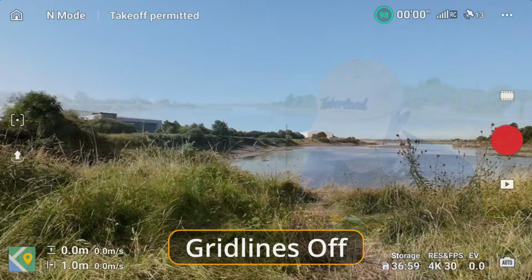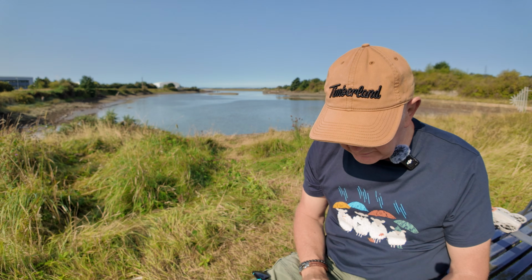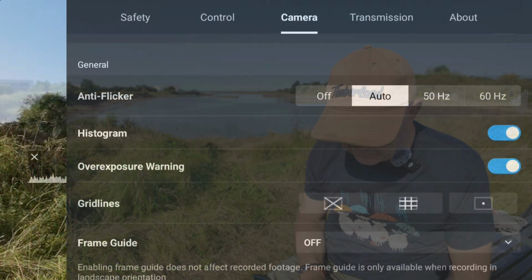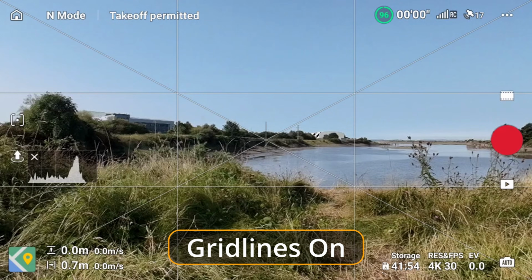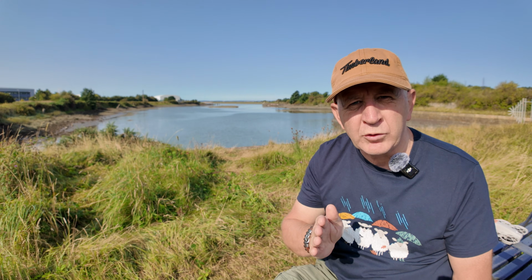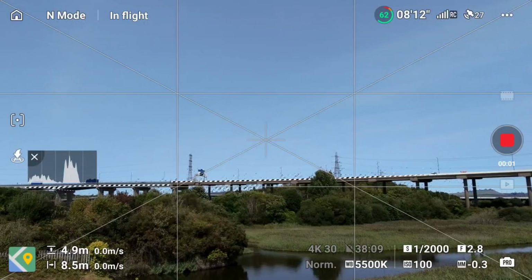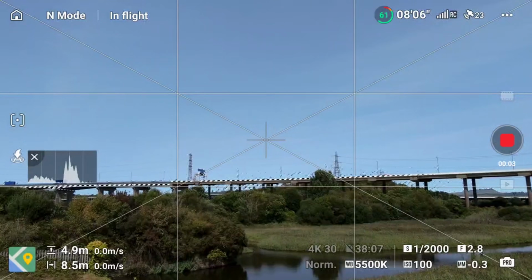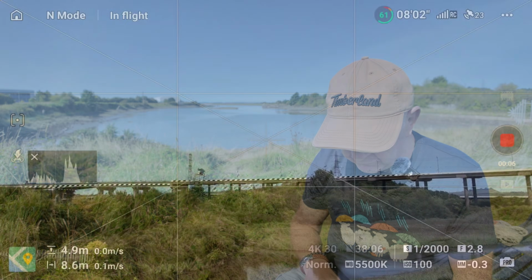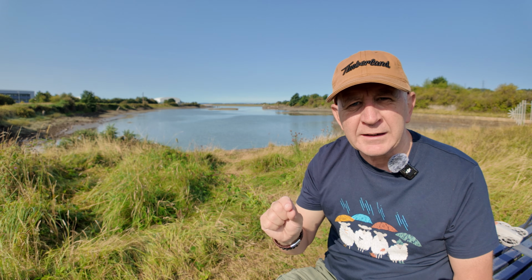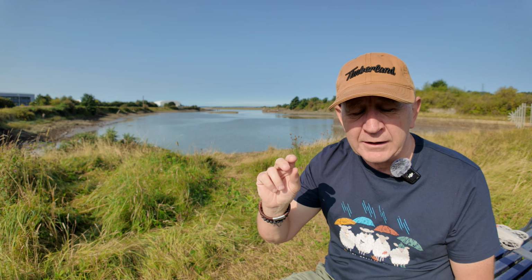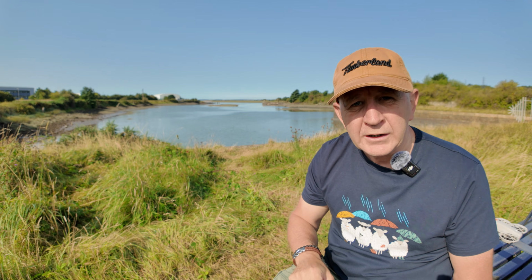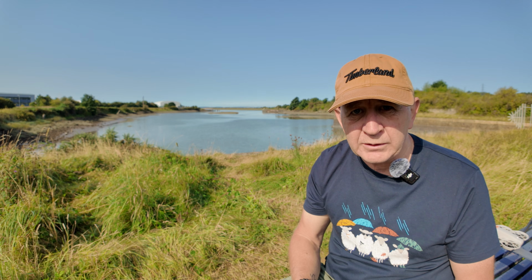Next, we're going to go down to grid lines, and for this I like to switch all three of them on, and then you can see that we've got the lines set up on the screen. So you can set up your rule of thirds, which means that your main subject matter should be on one of the lines, either horizontally or vertically. You've also got the center dot, so if you are tracking something, you can keep it centered if that's what you want to do. And you've got the diagonal lines, which also help you with that.